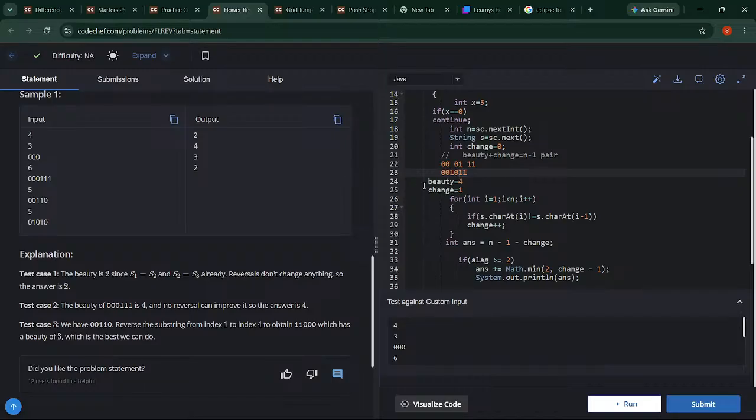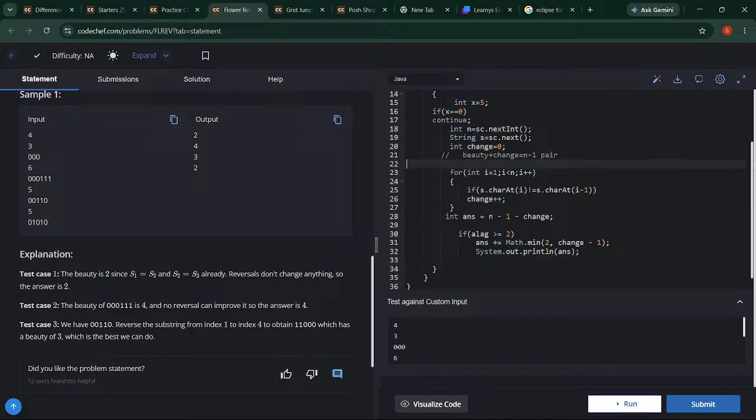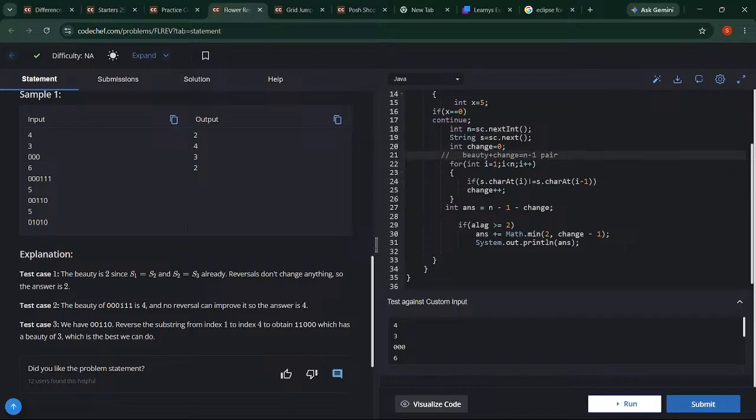Okay, if we have a change of 1, the reverse approach can't change the beauty. Because whatever we do, we are not able to increase the beauty. So if we have a change of 1, we simply have to return the beauty, because that's the maximum beauty we can have even after having a single invalid pair, right?